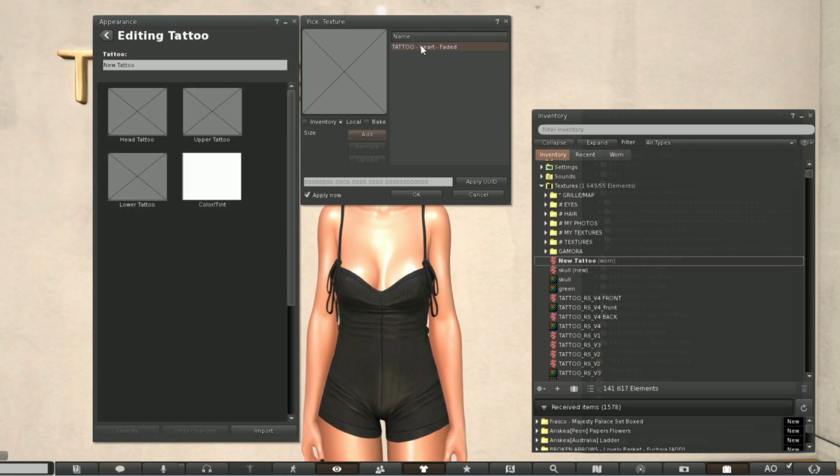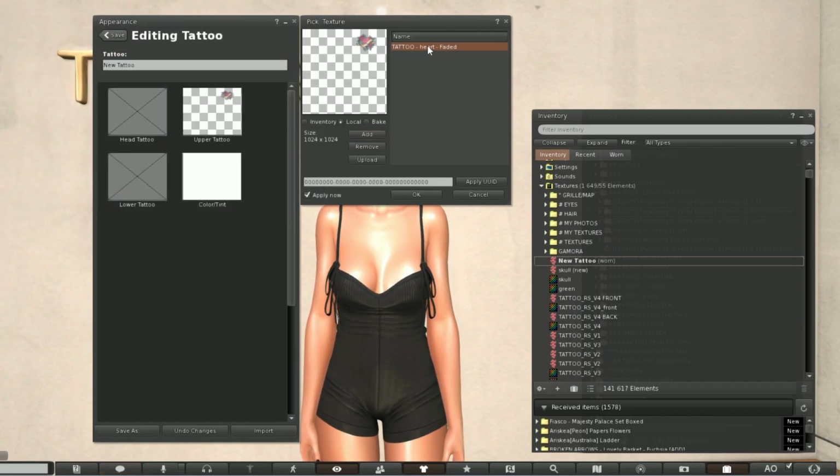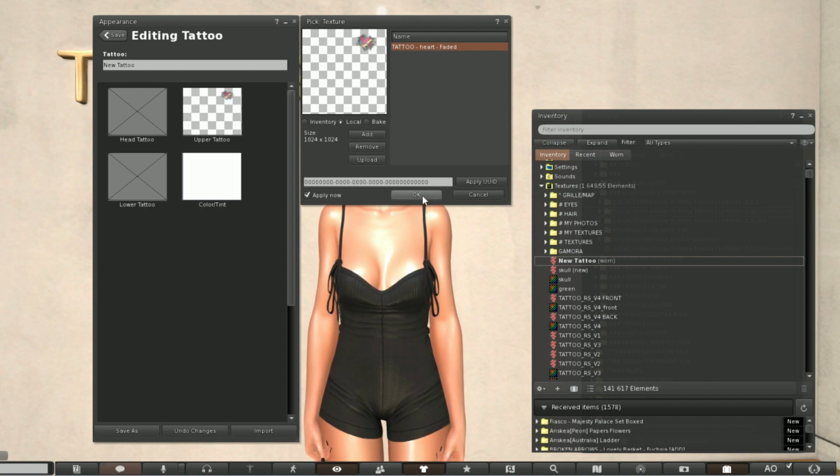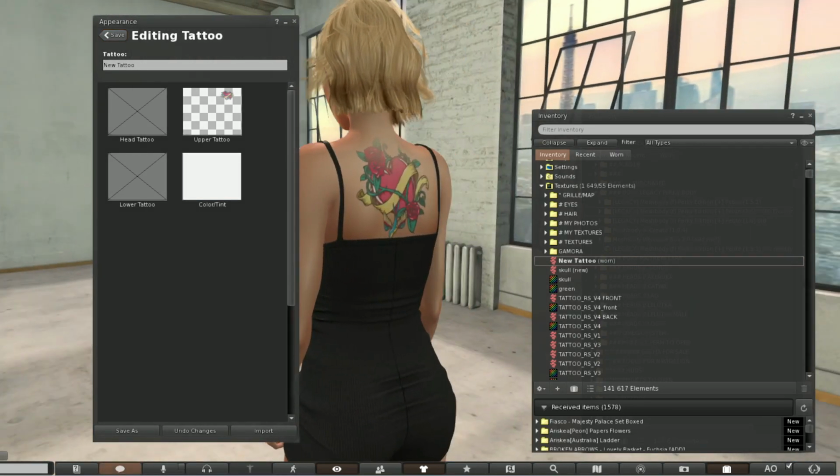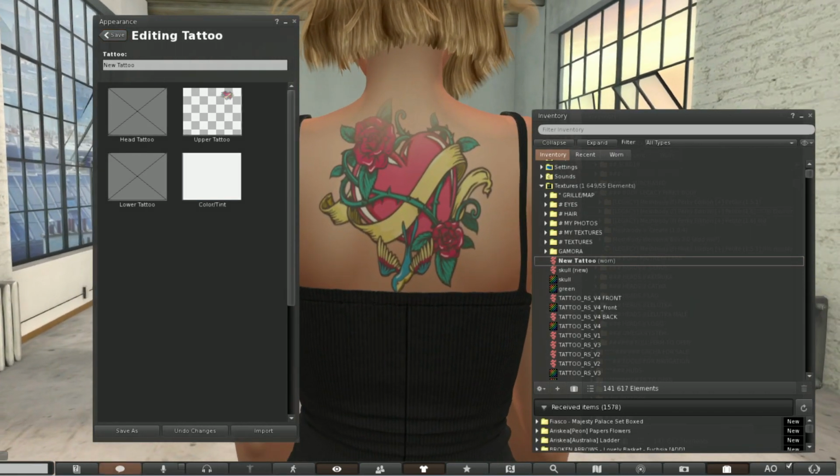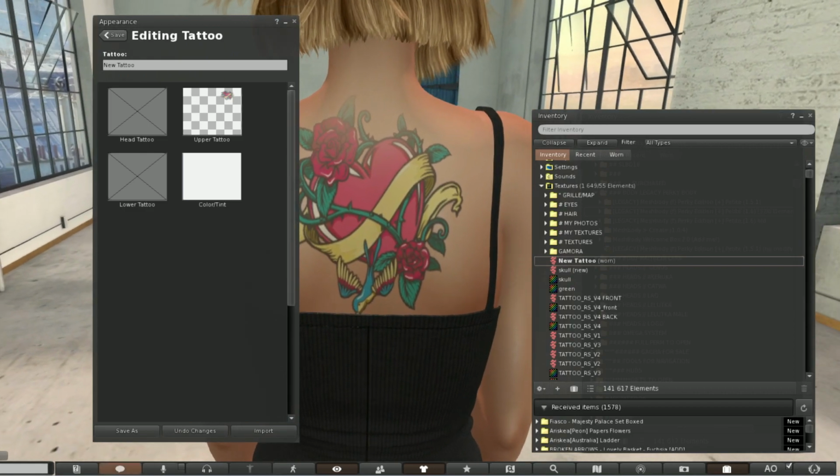And you see that your texture appears here on the right. You click on it and it shows up in the window. That means that it has been applied. So let's have a look. So my tattoo looks like this, and it's okay, I like it.